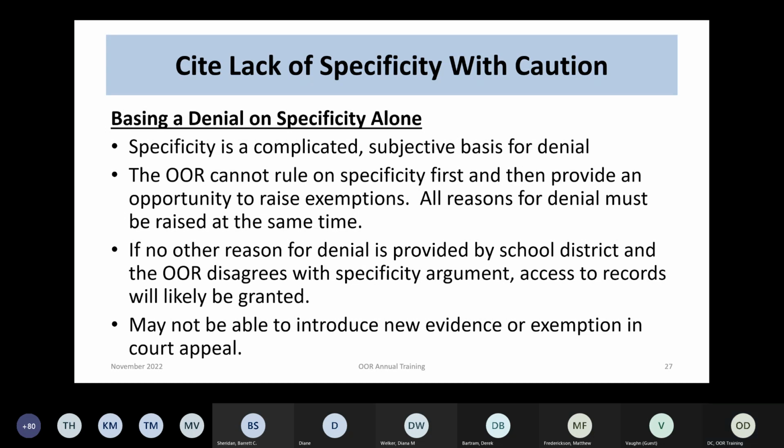But I state all that to note that it's a really complicated, subjective basis for denial. It's probably been made even more complicated with all the case law on the subject matter. We've issued hundreds or maybe even thousands of final determinations involving specificity now. If you were trying to read all of them together, you'd have a giant headache. It's a very fact-specific inquiry. So tread carefully when you think about raising specificity as the sole ground for your denial, because we can't rule on specificity first and then give you an opportunity to raise exemptions if you're wrong. All your reasons for denial must be raised at the same time.